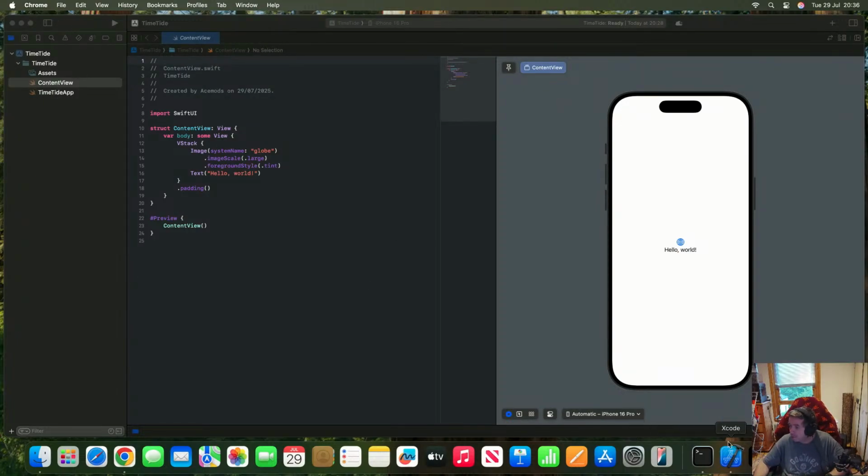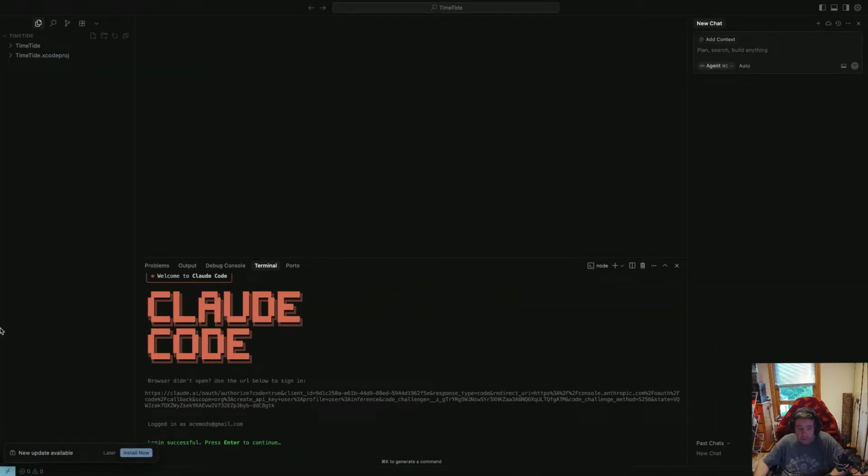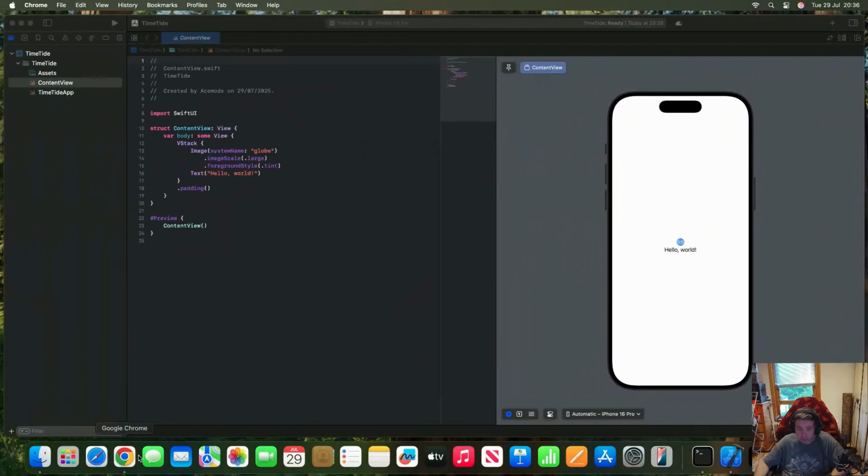Right, so I've got my basic Blueprint app, iOS app thing made, Cursor loaded, using Claude Code. That's a good combination. Do we want to install? Yes, install new updates. Why not?